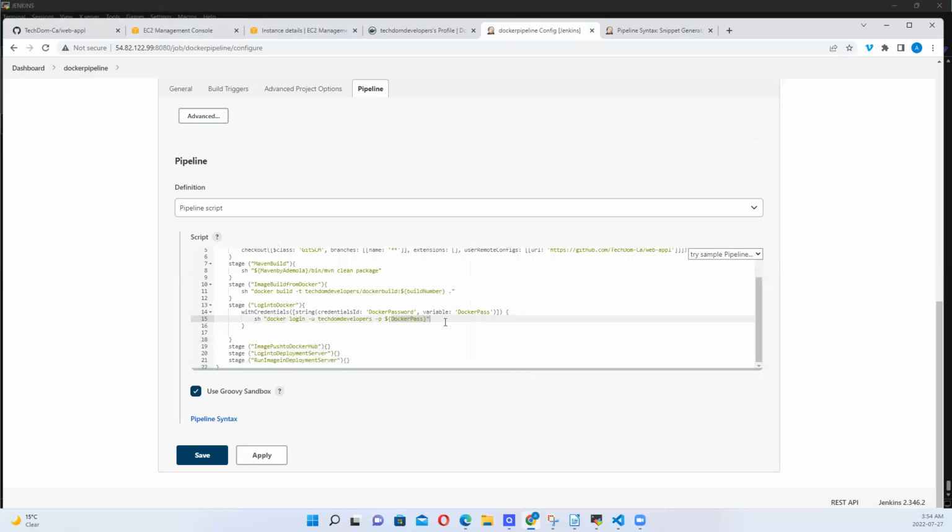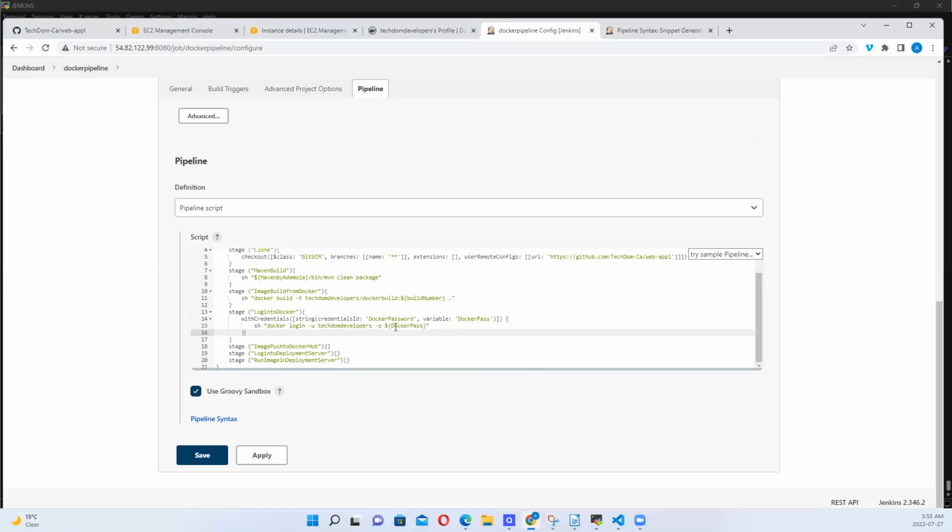So once you do this, you are able to log in. Shift this backwards. Okay. Once you do this, you are able to log in to Docker Hub using this username and this password, which only the system knows, nobody else knows. Okay. So now that step is true. We are through with that step. So we want to do an image push to Docker Hub, right?